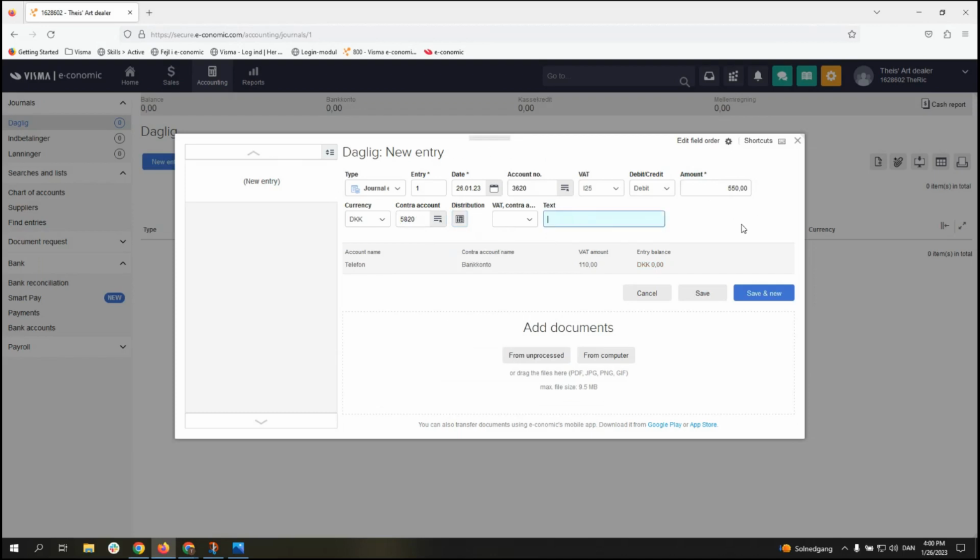In the text, I'll put in a text that is completely personal to myself in order for me to remember what exactly this journal regards to. So this one I'm gonna call it phone bill like this. So this is actually how I create my first journal entry in form of a phone bill that I've just received from my phone company.